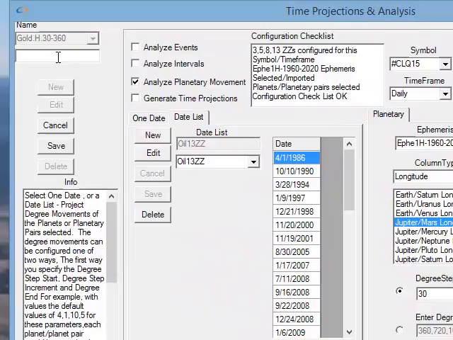Before running the analysis, we need to give it a name and save it. So I'm just going to call it oil.heliocentric.30.steps and save it.